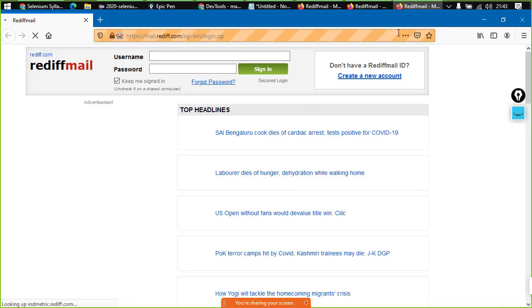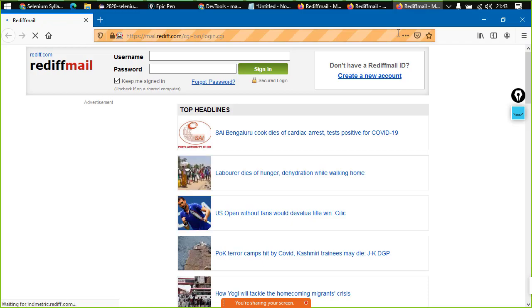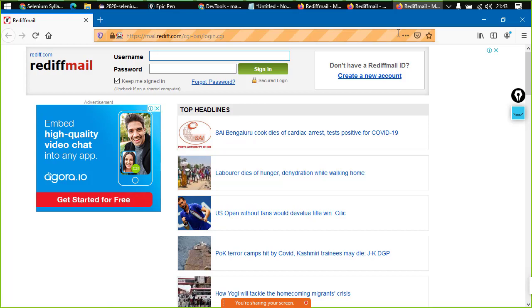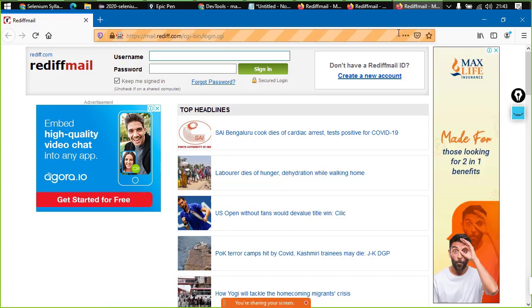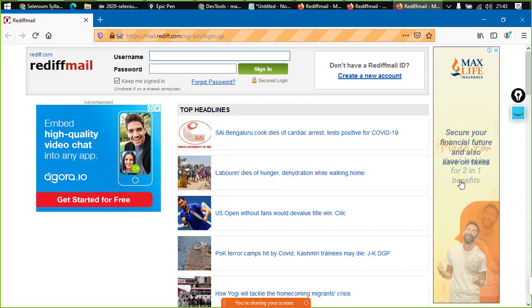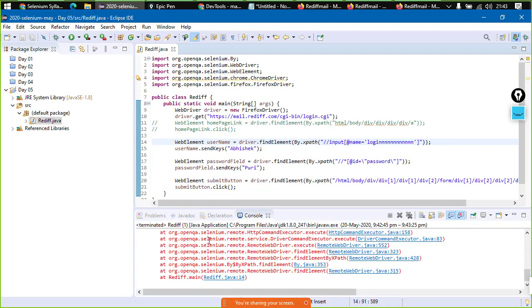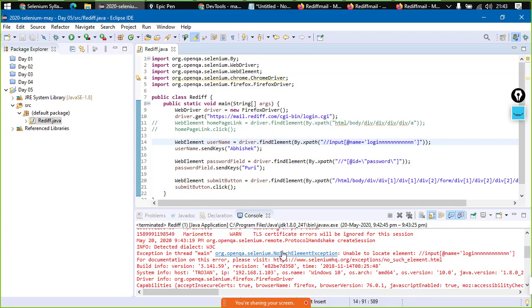It will take a little bit of time, and here the details will be filled in anytime soon. But if you notice something, no detail got filled. If we go back, we would see something. There is a problem: No such element exception.